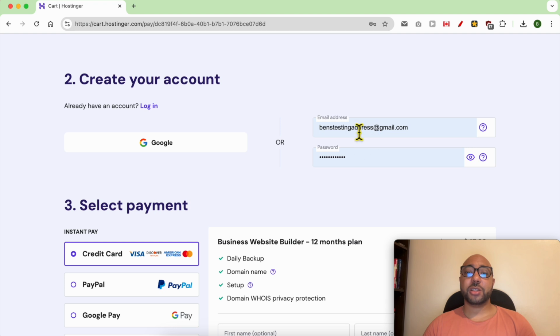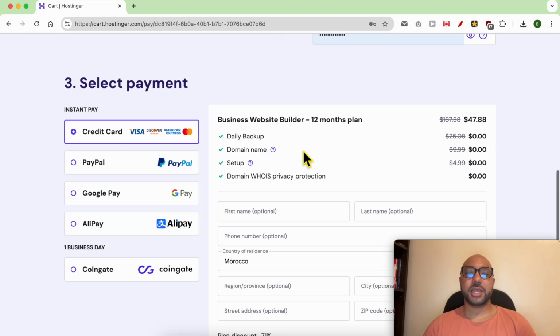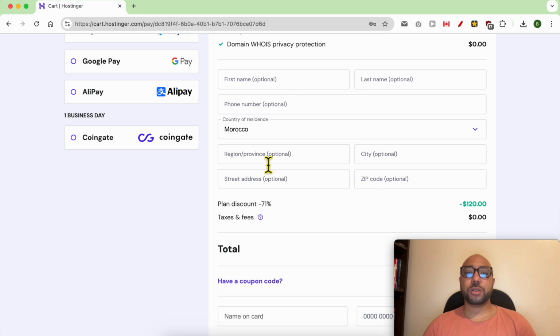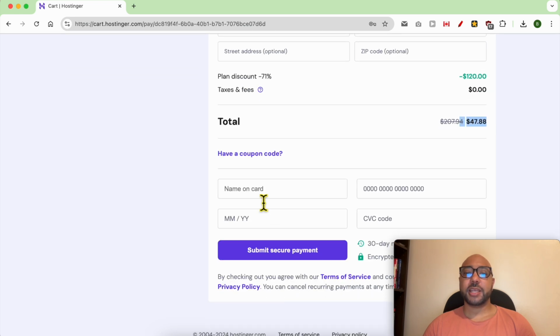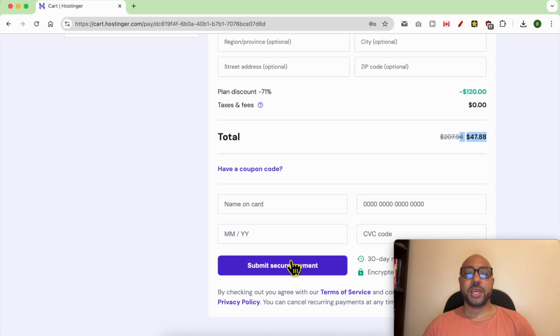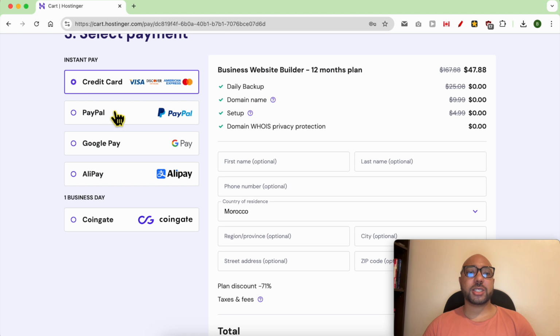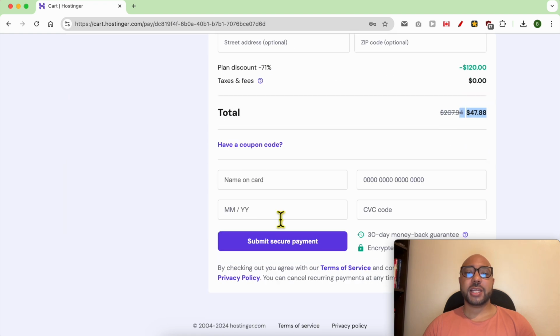After that, fill in your email address and password here in order to create your account. Then scroll down to fill in your personal information. But since they are optional, you can skip this step. After that, verify the total you will pay today. Then fill in your credit card information here. And finally, click on Submit Secure Payment. If you want to pay with PayPal, just select it from this list. Then click on Checkout using PayPal.